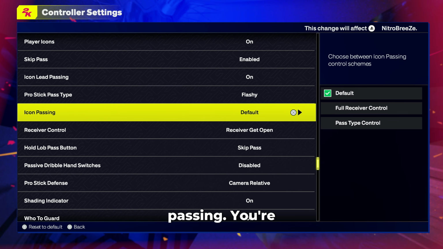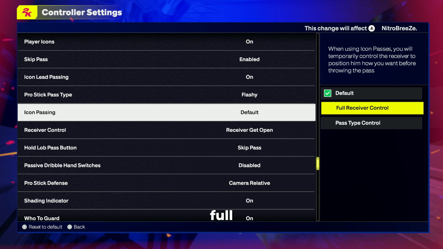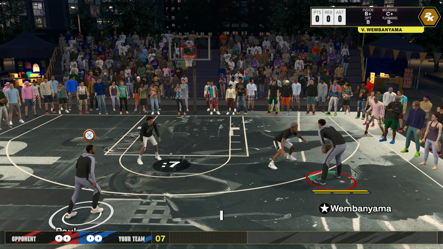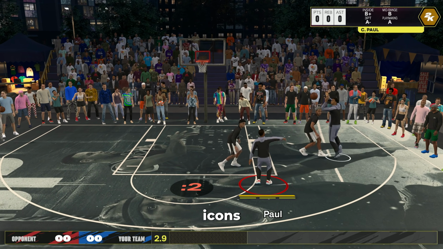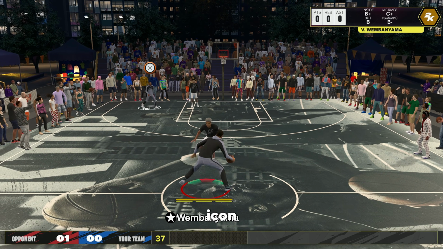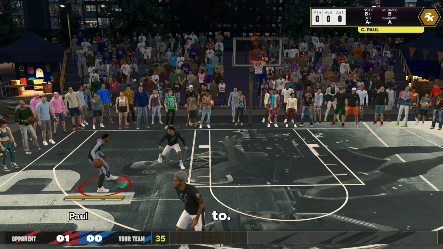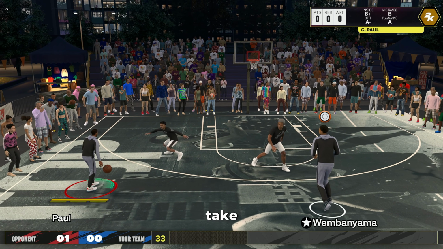For your icon passing, you're going to want to change this to full receiver control. The reason why I like this is because if you're a play now or my team guy, you are going to be able to bring up your icons and you're going to be able to hold down the icon of the receiver you want to pass to. And then with your left stick, you can actually take control of him.